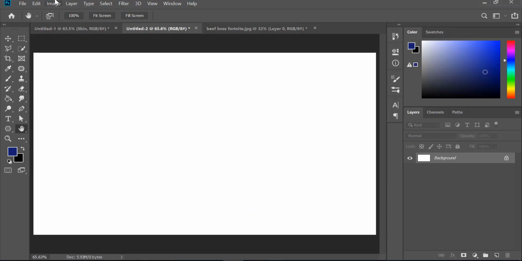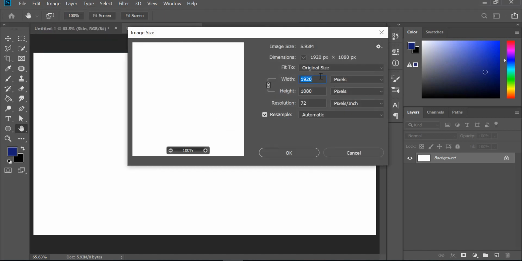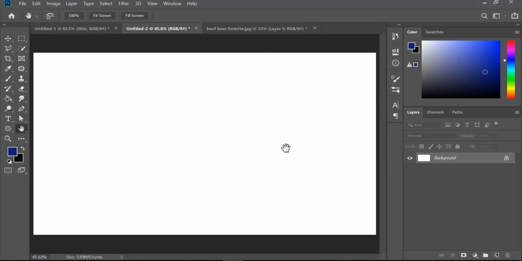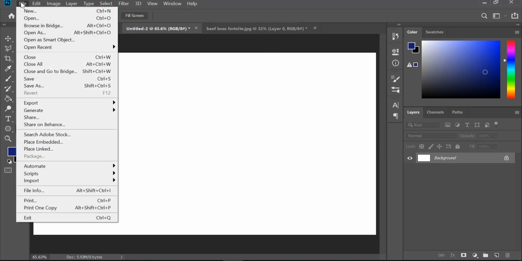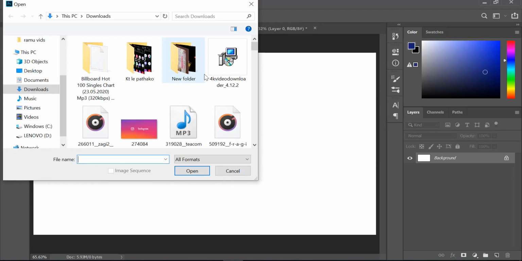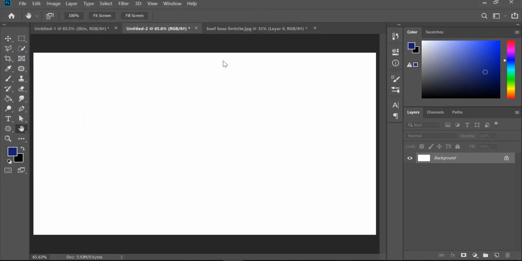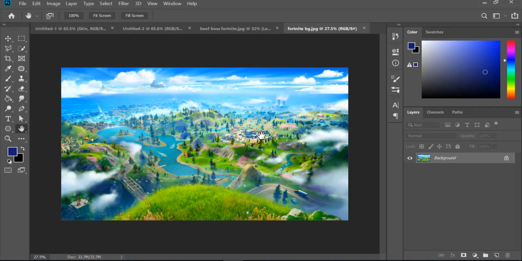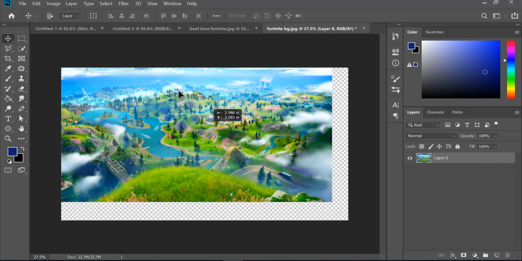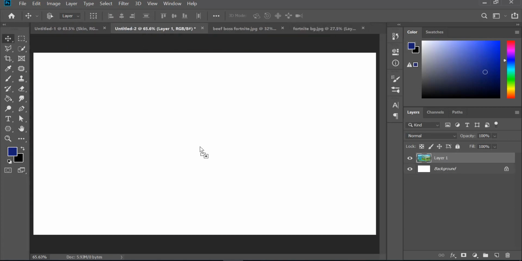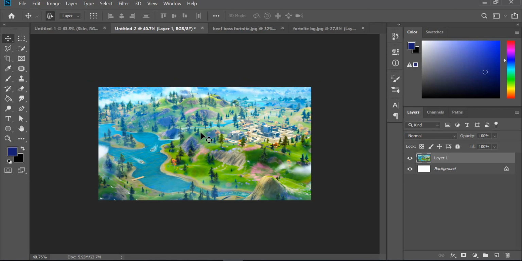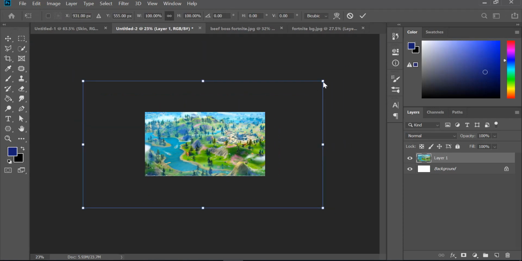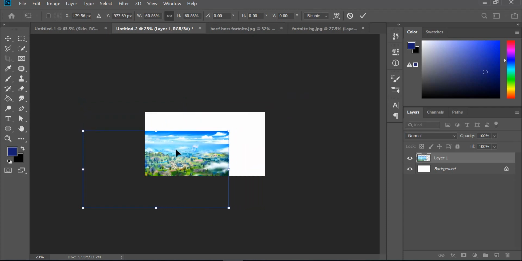So we will open a file with the size 1920 by 1080 pixels. And then once we have done that, we will go to open and choose our background. It will open in a new tab, so we will first of all unlock it. We will move it to our canvas, and there we will press Ctrl T to free transform it and adjust it to the size of the canvas.